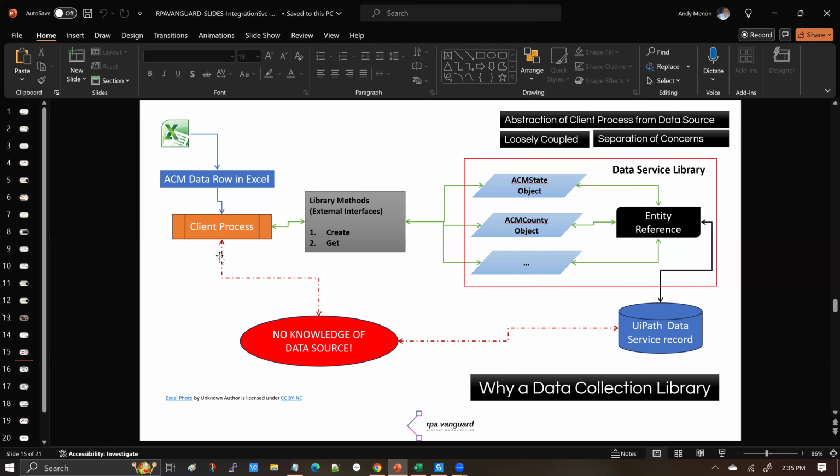The first advantage is that there is abstraction of the actual data source from the client process, which means that your client process is going to be very small, very lightweight, and easily maintainable.